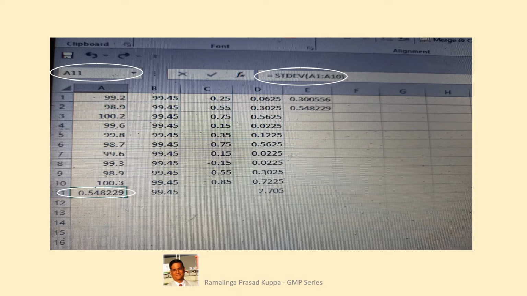The value is 0.548229. Let us calculate manually. 99.45 is the average value of the data. These values are xi minus x bar. These values are squares of each difference. The number 2.705 is the sum of all squares. This is represented as sigma (xi minus x bar) squared in the formula.